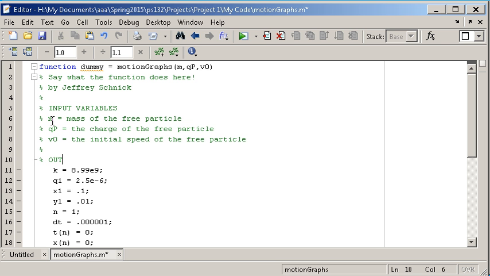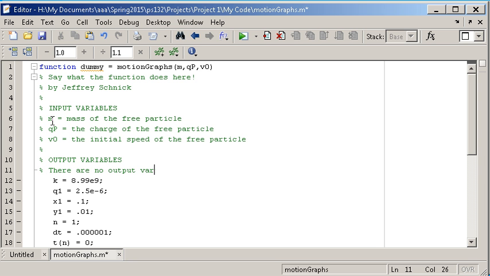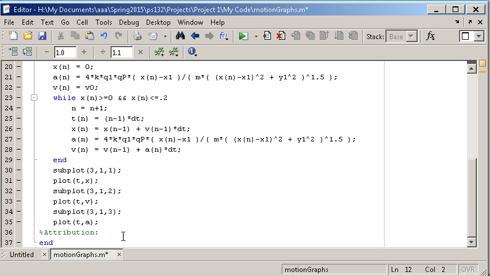And then output variables. There are none. Okay, that takes care of saying what the variables are.